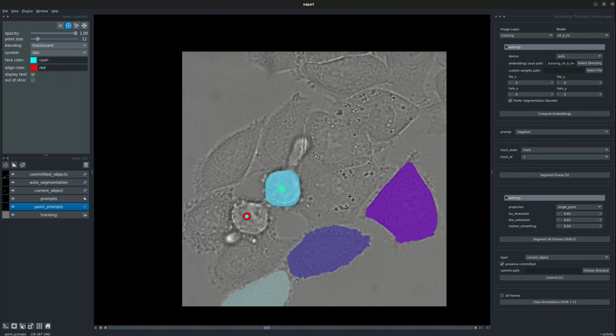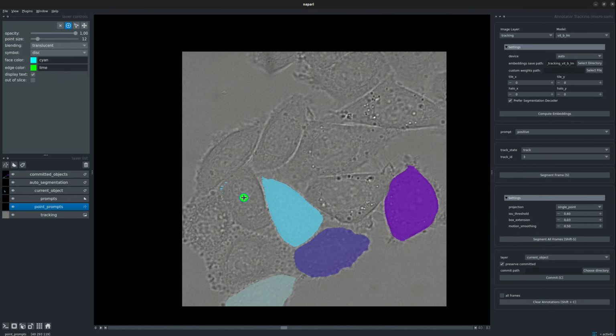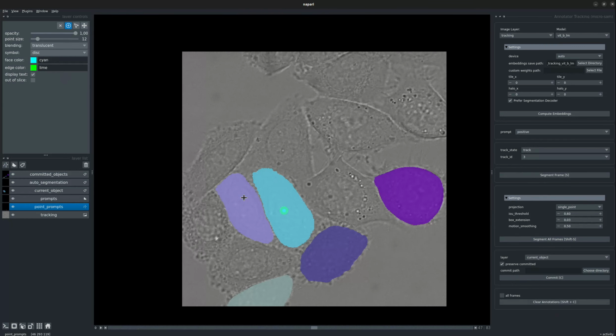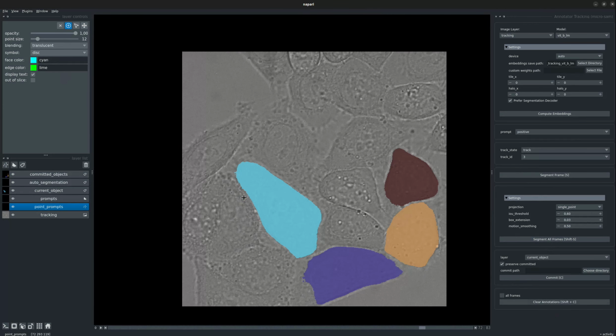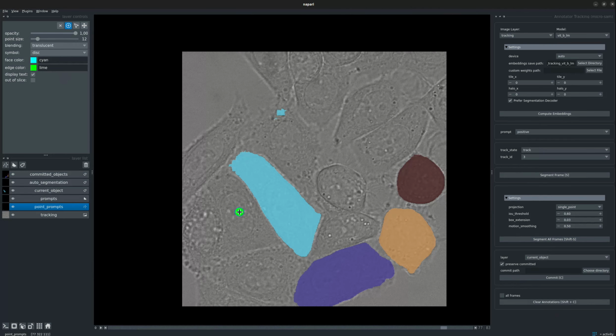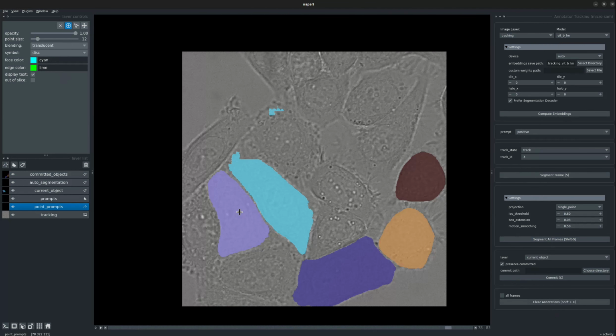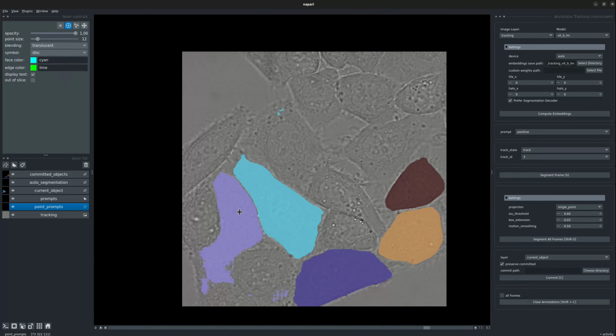Now let's go ahead and track the other daughter cell with a different track ID. There we go. And we see that this expects more point prompts to track it better as well. We see that the object wasn't tracked in some of these frames. Let's go ahead and put positive point prompts to continue tracking. We see that the tracking has improved.